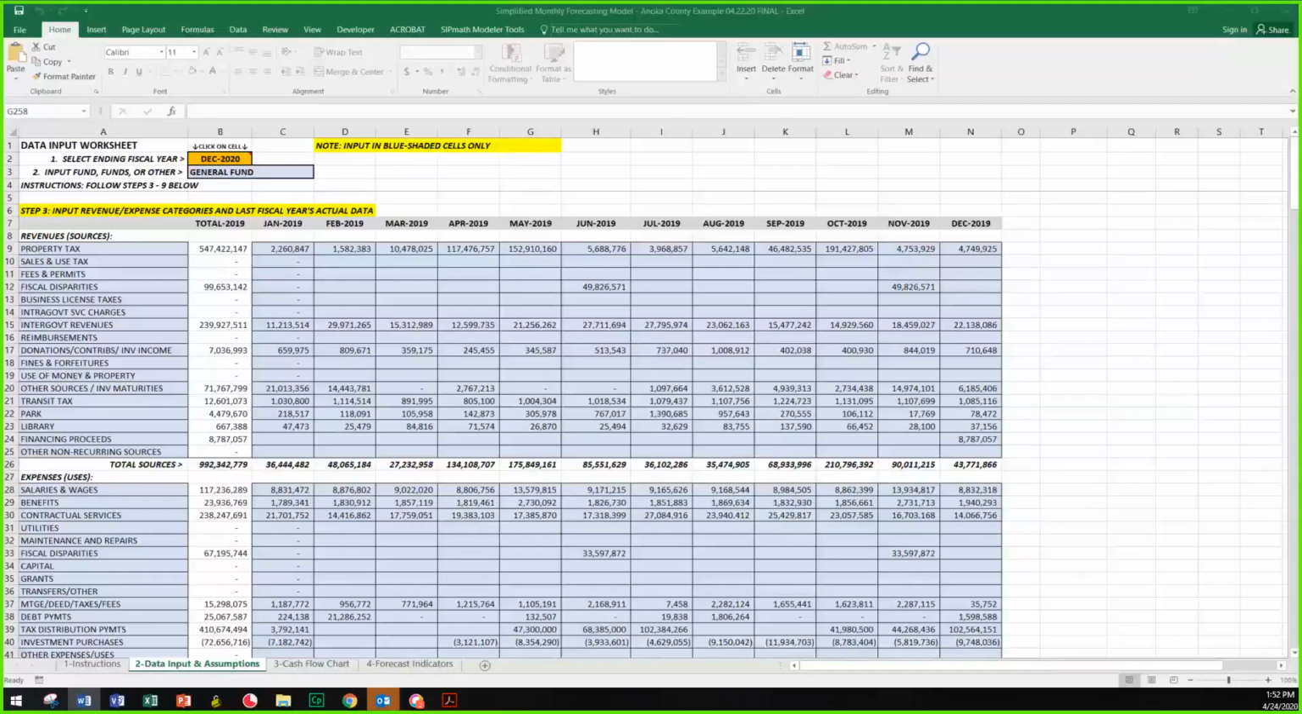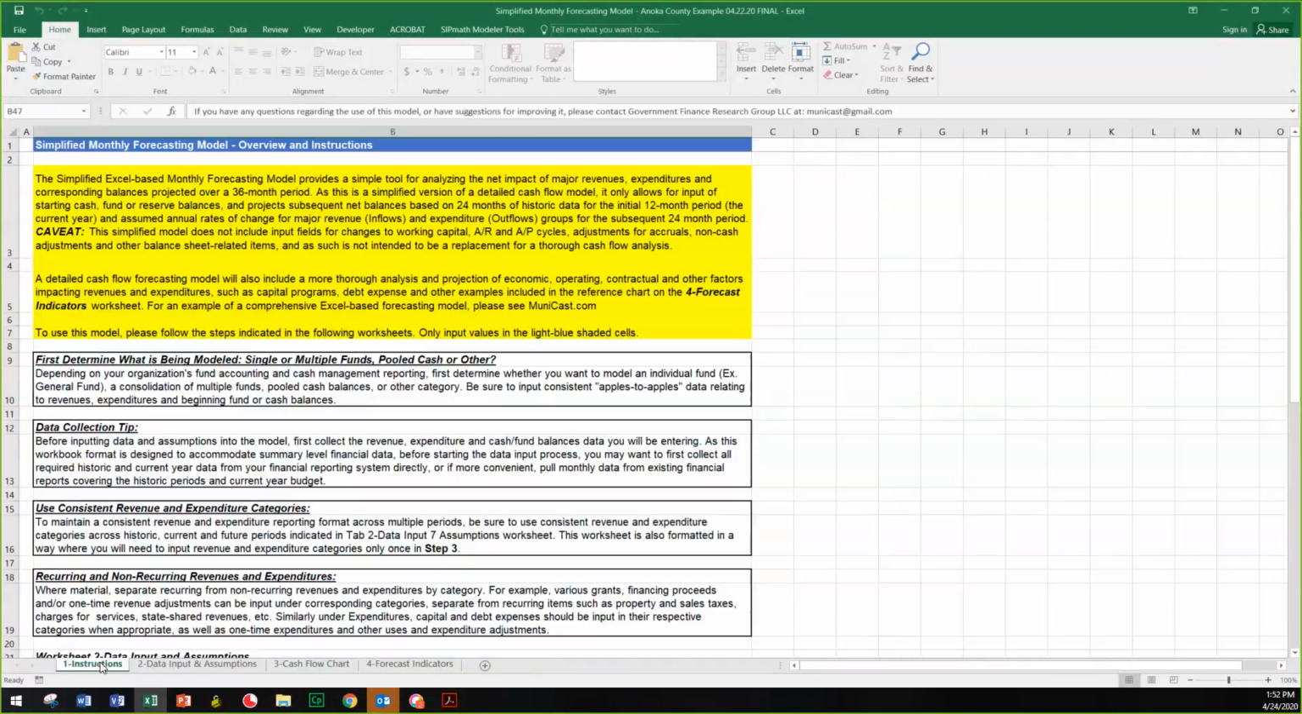I assume everybody can see my screen right now, where we've got what we call the data input and assumptions tab. Correct, Chris? That's correct. And just to point out real quick, as Shane mentioned, there are 4 tabs. The first tab is an instructions page. And so if you follow the instructions on that page, it takes you step by step through what's necessary to fill out this model.